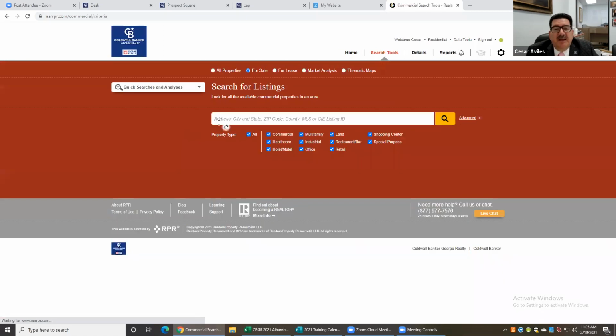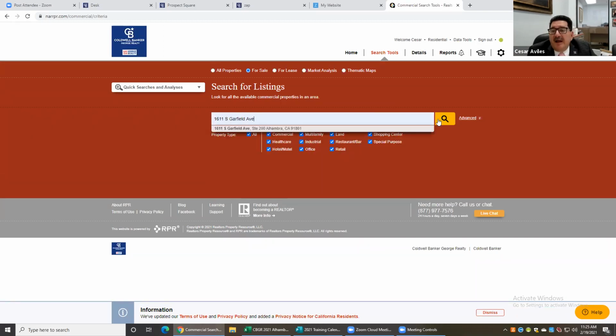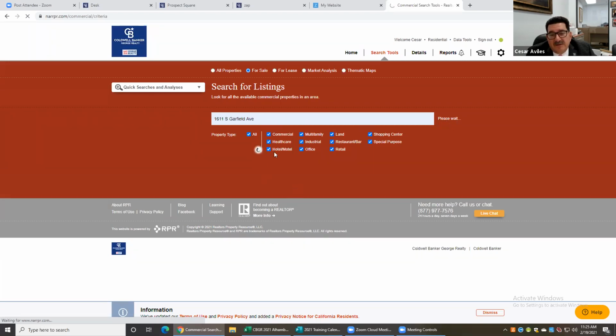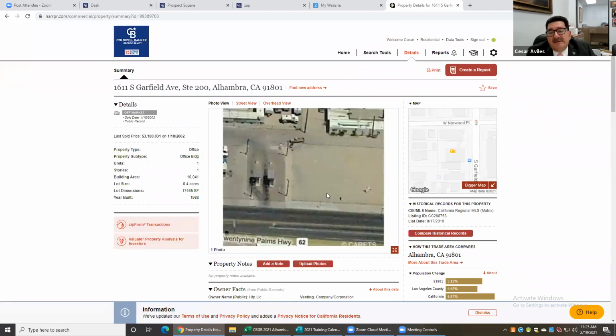Go to the search and I put 1611 South Garfield in Alhambra and I go search it. It will give me 1611 Garfield. Any address that you print, it's gonna be here. I guess I forgot to put Alhambra, and so it's gonna take just a little longer, right? But there it is. That's a picture of, oh no, 29 Palms.